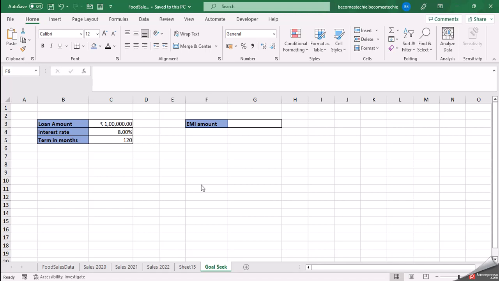In this video I am going to show you how we can use a very useful tool that is called Goal Seek. So let's get started with today's video.